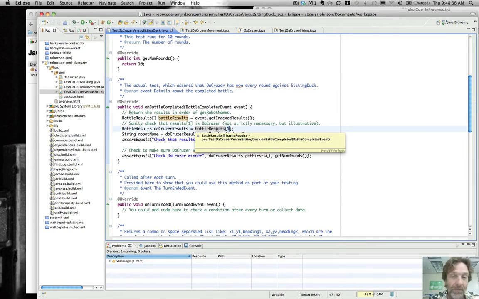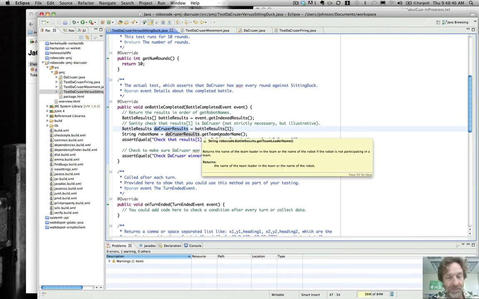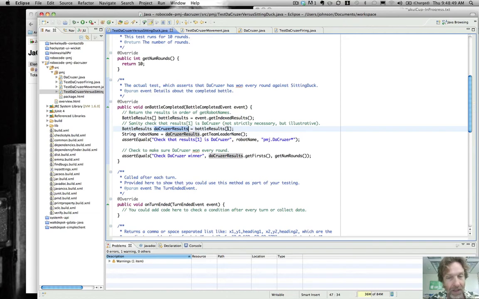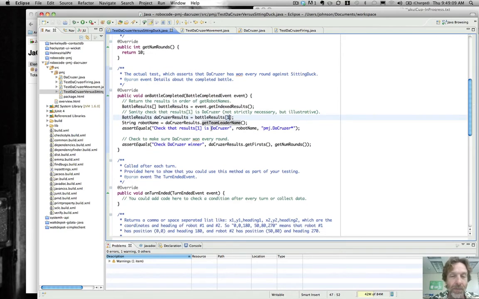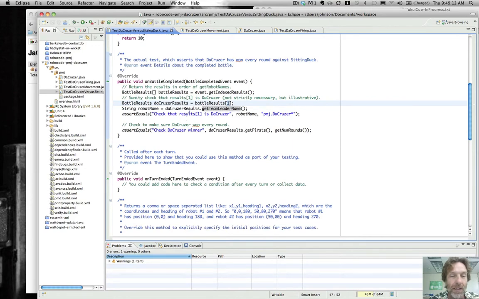So the first thing I'm going to do is get the object at array index 1, the second element, of the BattleResults array. That's our Dacruzer results. The first thing I'm going to do is basically just a sanity check to make sure I haven't somehow messed up my array index. So I get the name of the robot, and I check to make sure it's actually PMJ-dacruzer star, because this is a development robot, so the Robocode system appends an asterisk to the end of it. That's just making sure that we did this element retrieval correctly.